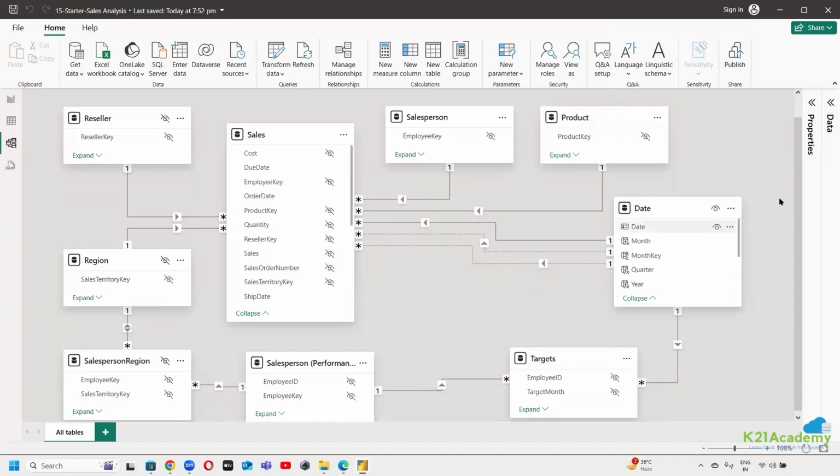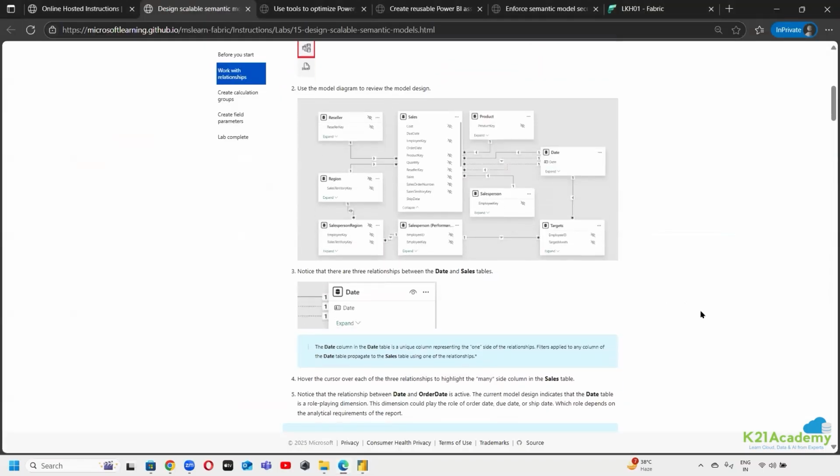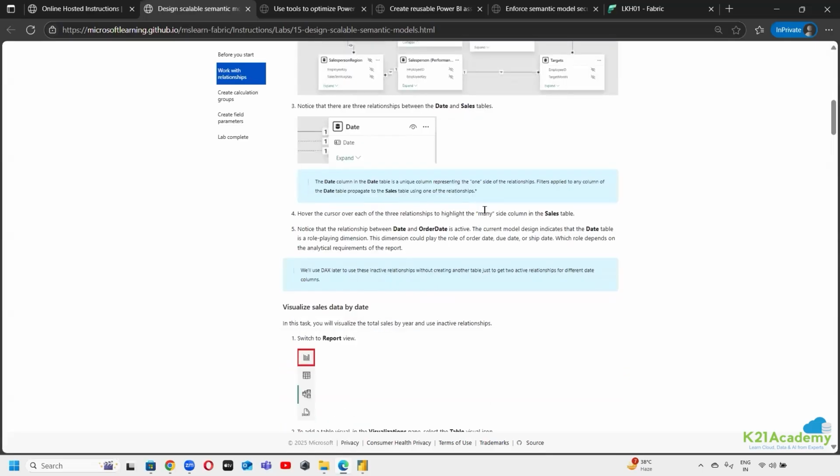And this scenario is called a role-playing dimension. Let's continue. We have just seen the model design, and there are three relationships between the date and the sales, right? The date column in the date table is a unique column representing the one side of the relationship, which means one unique value from the date column of the date table will filter many rows in the sales table. And we have just seen the many side of the column as well. So we just saw that.